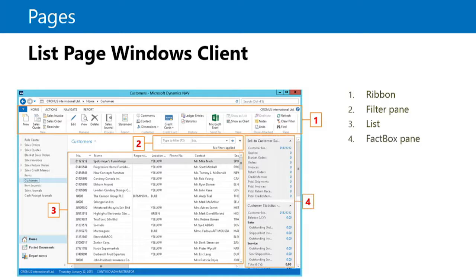And finally, there is also the fact box pane. So this is also very interesting because fact boxes show additional information on the record that you have selected. So in this case, the first customer record, the one of Sports Meyer Furnishing, is selected. And at the right side, you can see additional information on that customer. So you don't have to open the customer card to display the information such as the number of invoices, return orders, and so on. So this is very useful in my opinion.